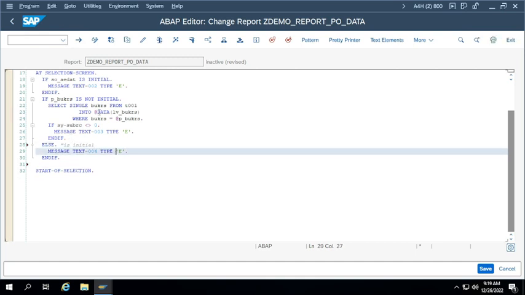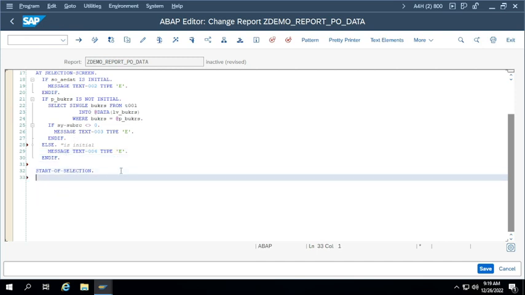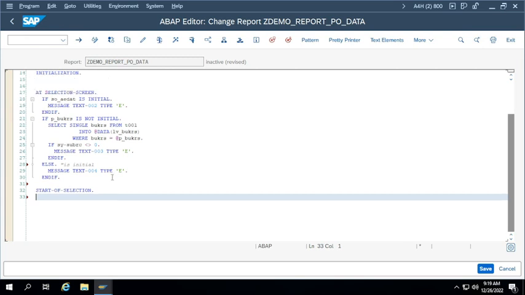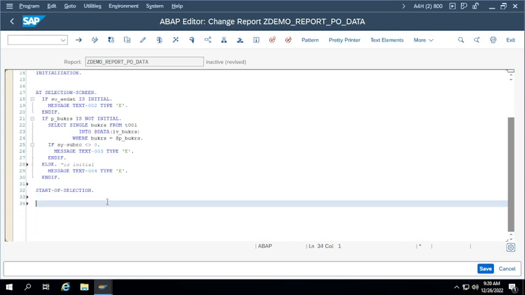For select single, you don't need to use a table. Select single is for a single record. It's not for an internal table. You can use a work area or variable. Correct? Is everyone clear at least now? Yes, sir. Now, write your business logic.